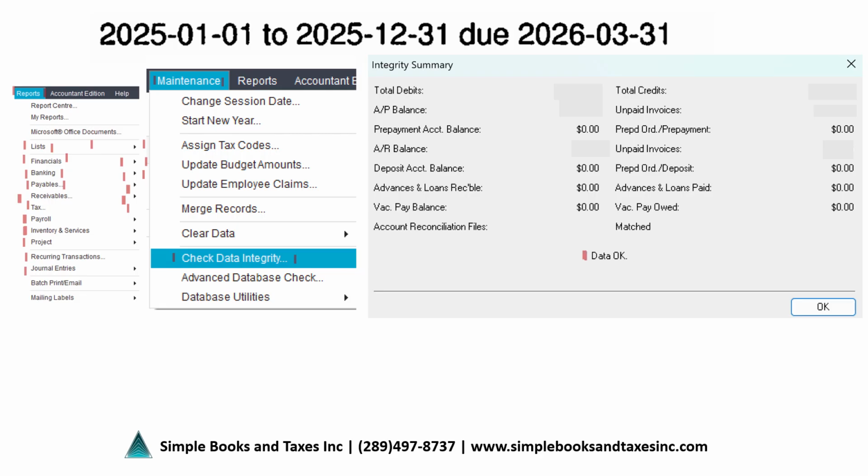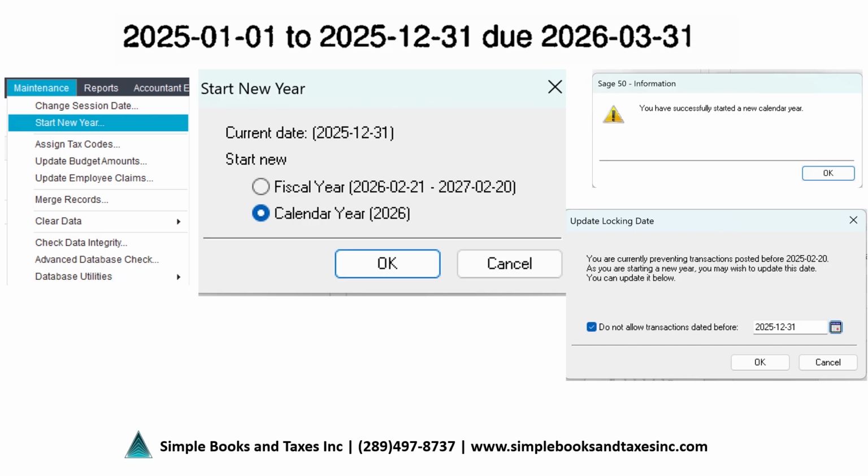After saving all of the important reports, we can advance to maintenance and check data integrity. The data should be okay and the accounts reconciliation files matched. And now we can start a new calendar year in our accounting system. We can go to maintenance, start new year, choose calendar year 2026. After the updates, the system will confirm that you have successfully started a new calendar year. There would be an option to prevent any transaction to be recorded before December 31st, 2025, which is a very helpful locking system.